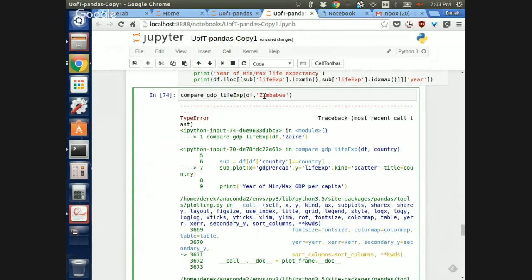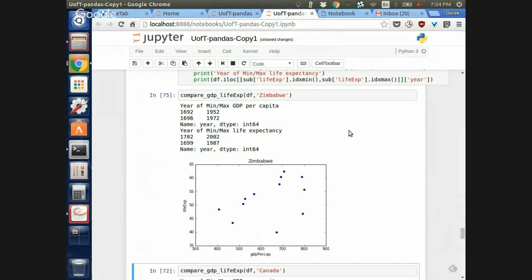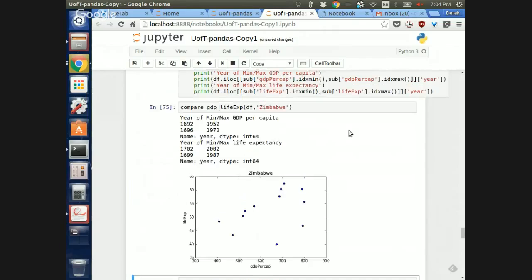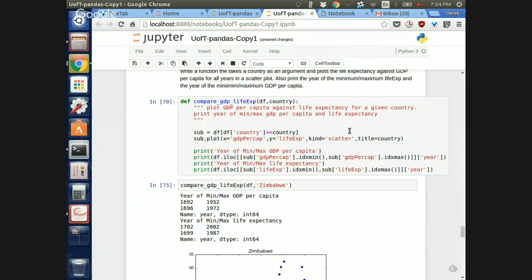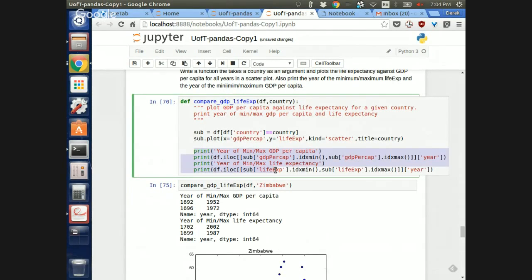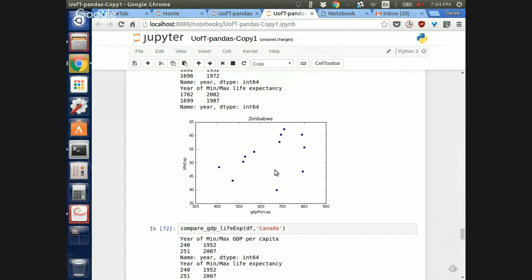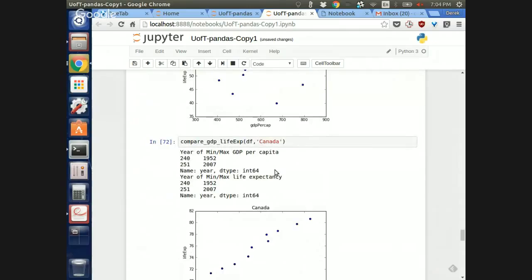Zimbabwe. So I mean, this basically just shows in a few lines of code how you can, because really we don't even need to print all this. It's essentially 2 lines of code. Something pretty quick that's interesting. And I think that's the whole point behind Pandas, is that you can rapidly subset data and create plots.